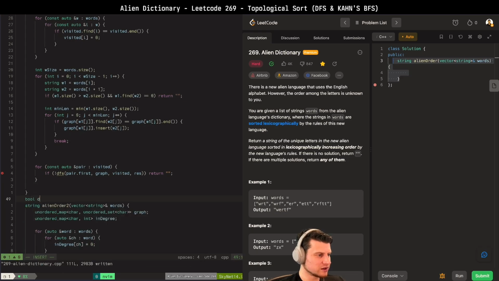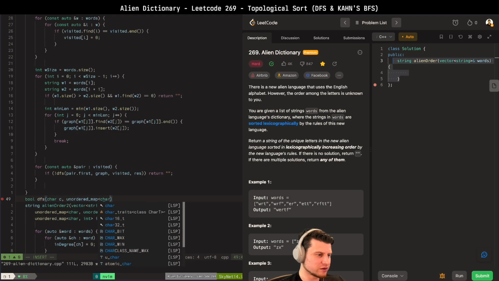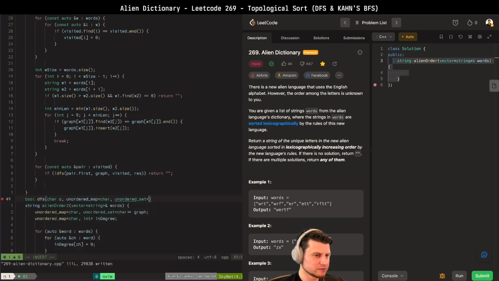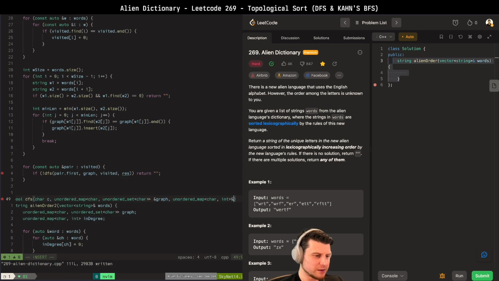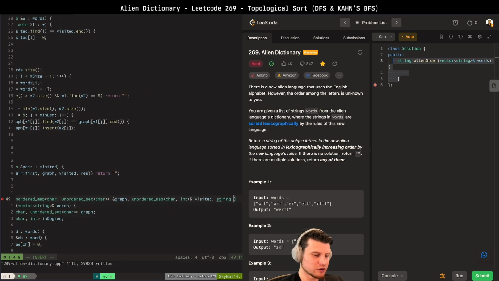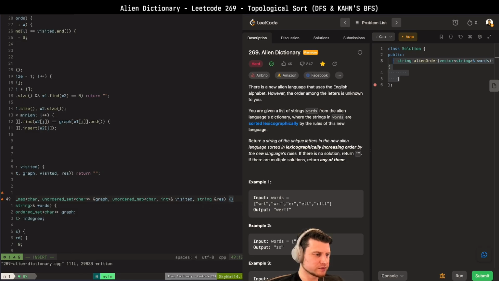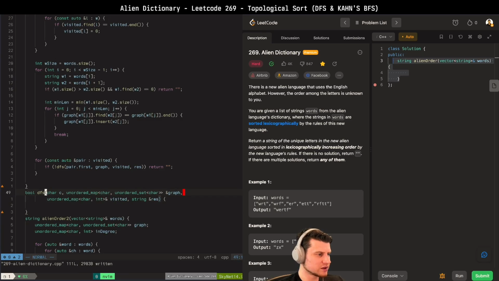So let's create this DFS. We pass the character, our graph, which is an ordered map with a set of values. We'll also pass our visited hash map, and of course our solution string that holds the solution. All right, I'm gonna move this to this line here.